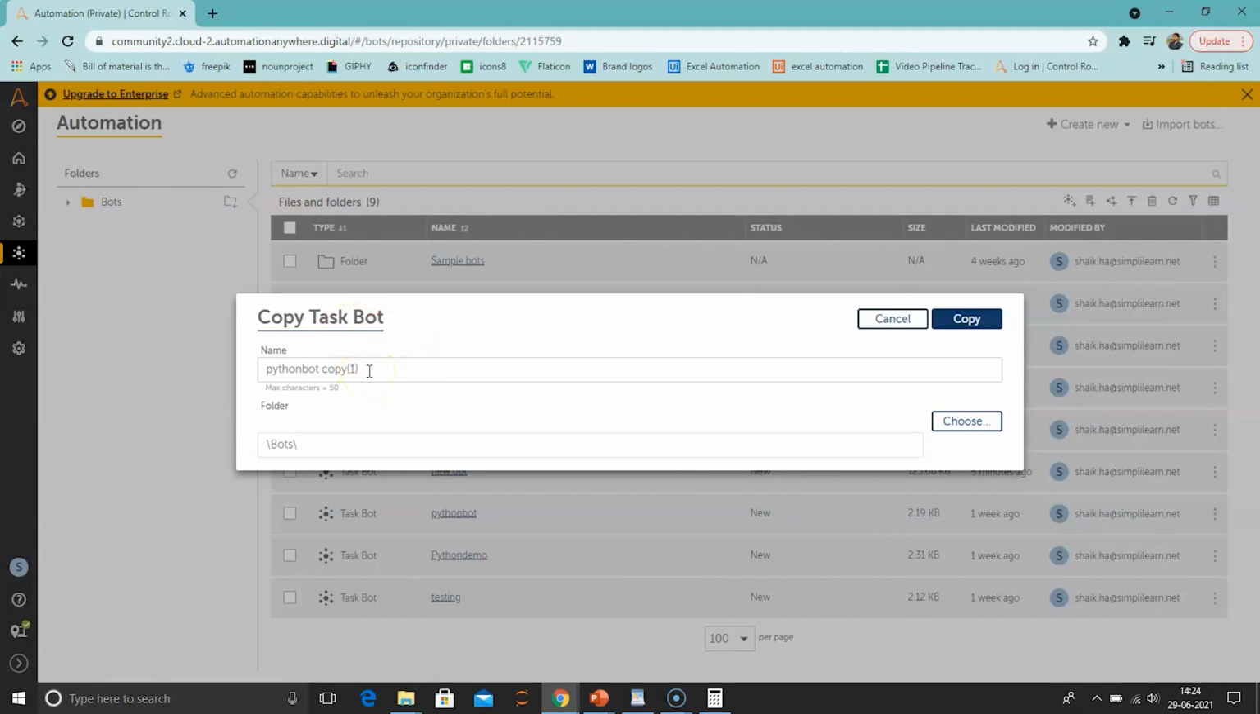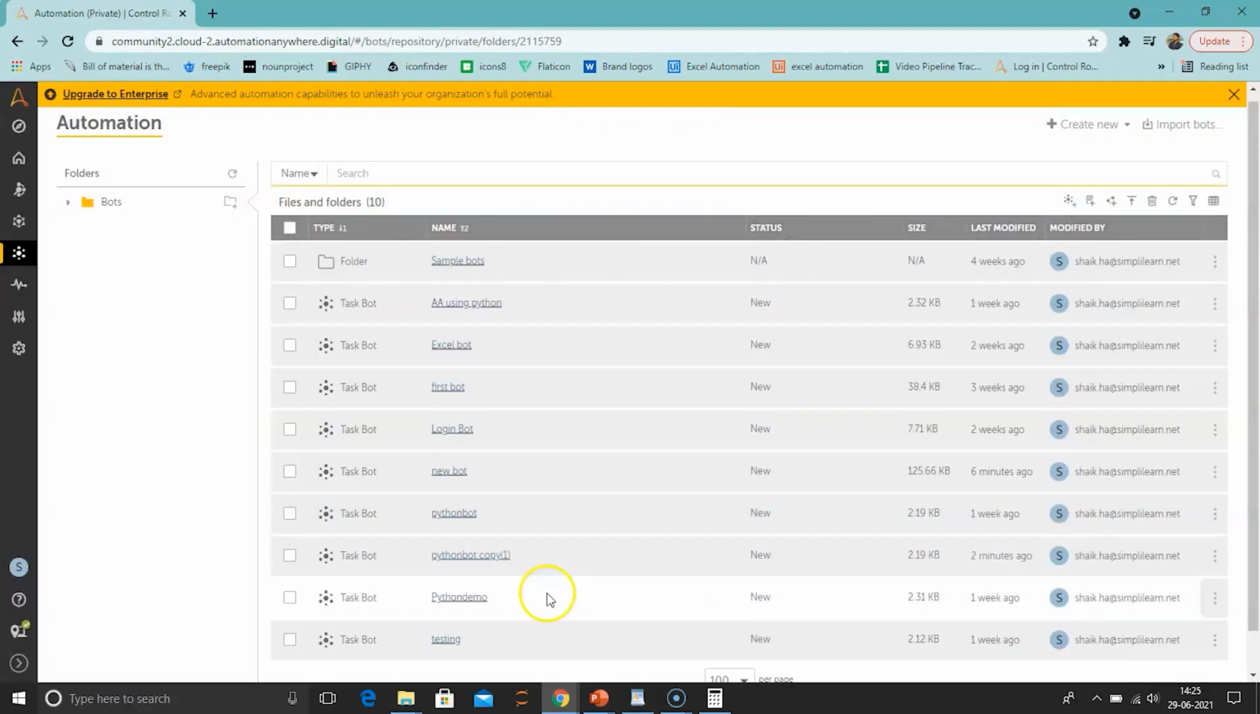whatever you want. So I'll keep the default name Python bot copy 1 and click on copy. You can select the folder where you want to store it. I have kept the default folders. And here you can see Python bot copy 1 has been successfully created. So that is how you clone a bot.